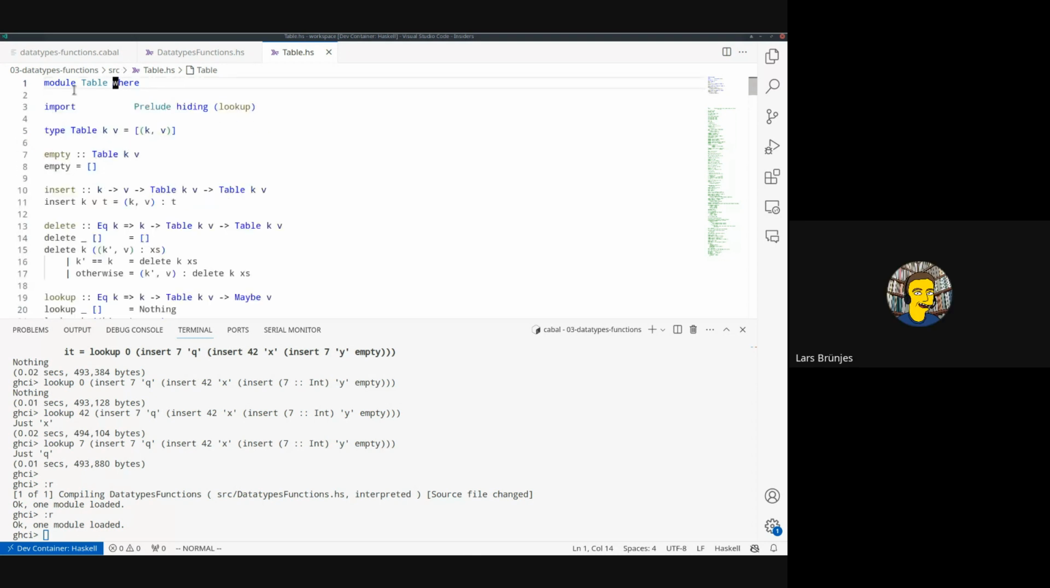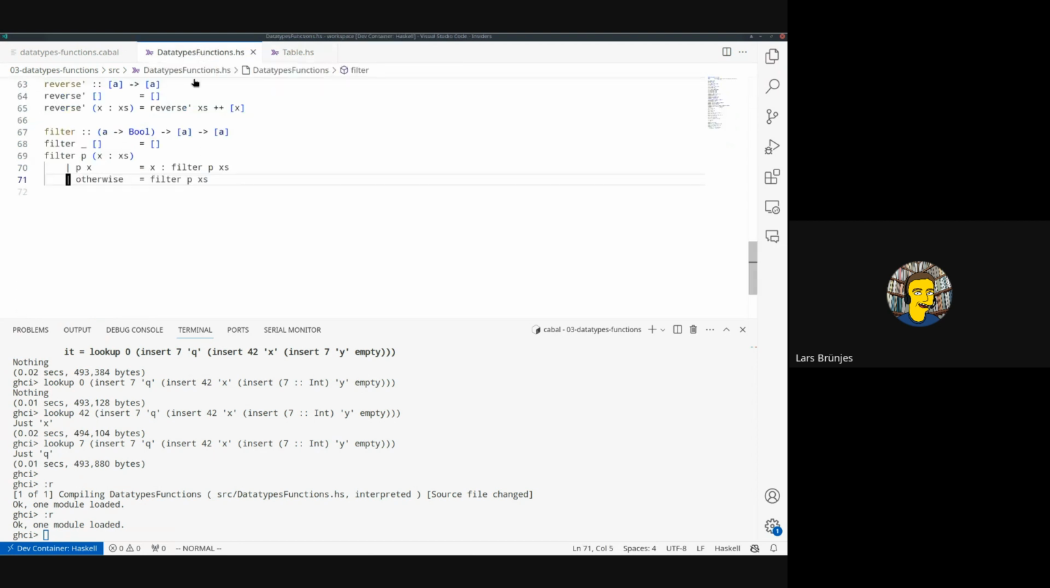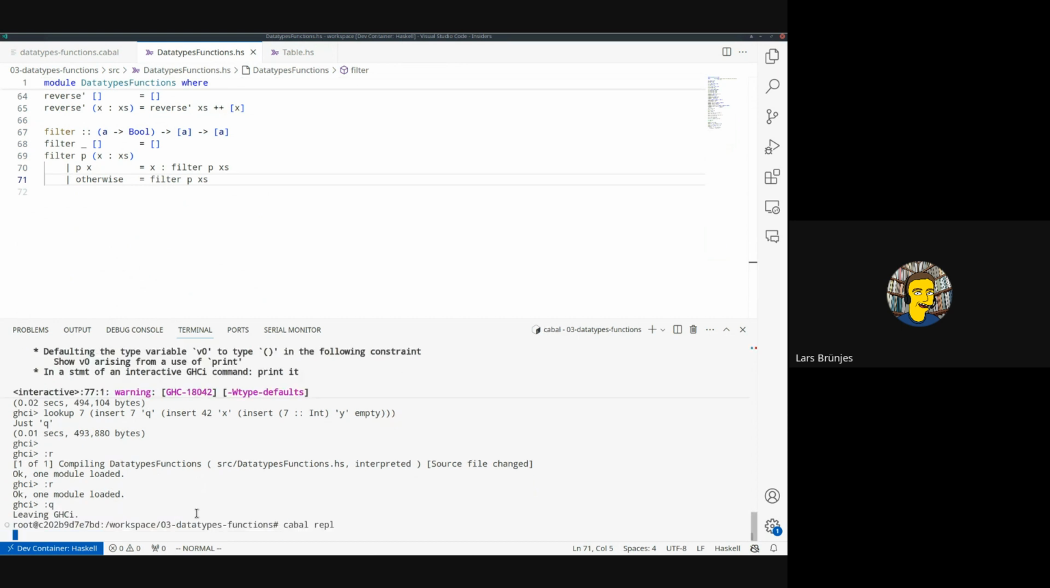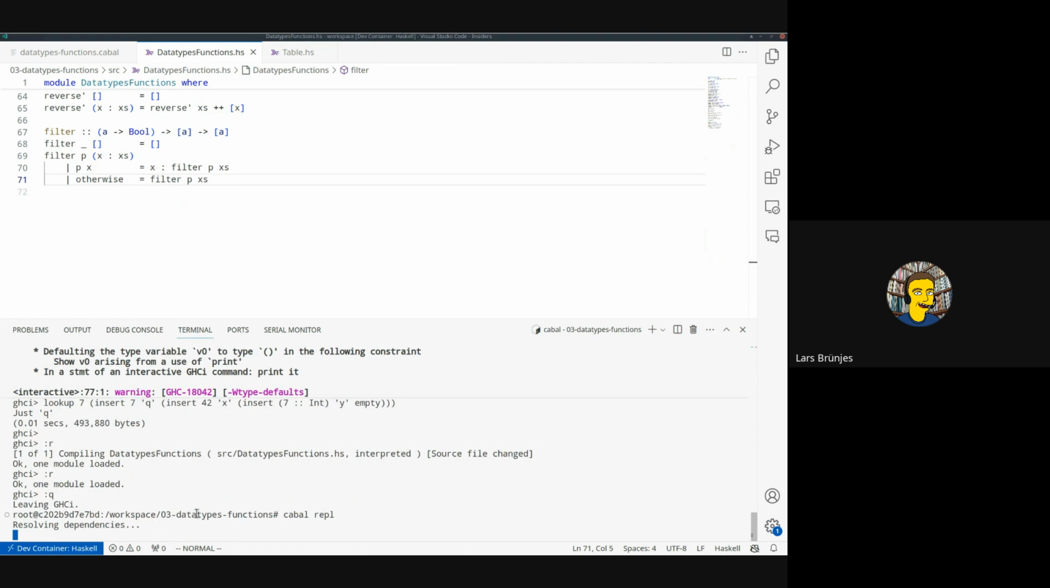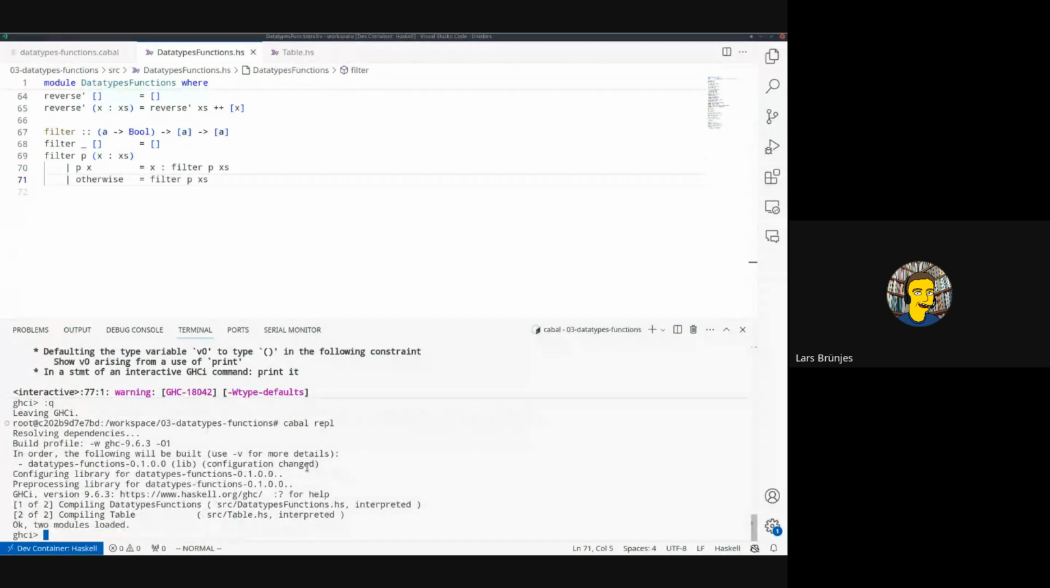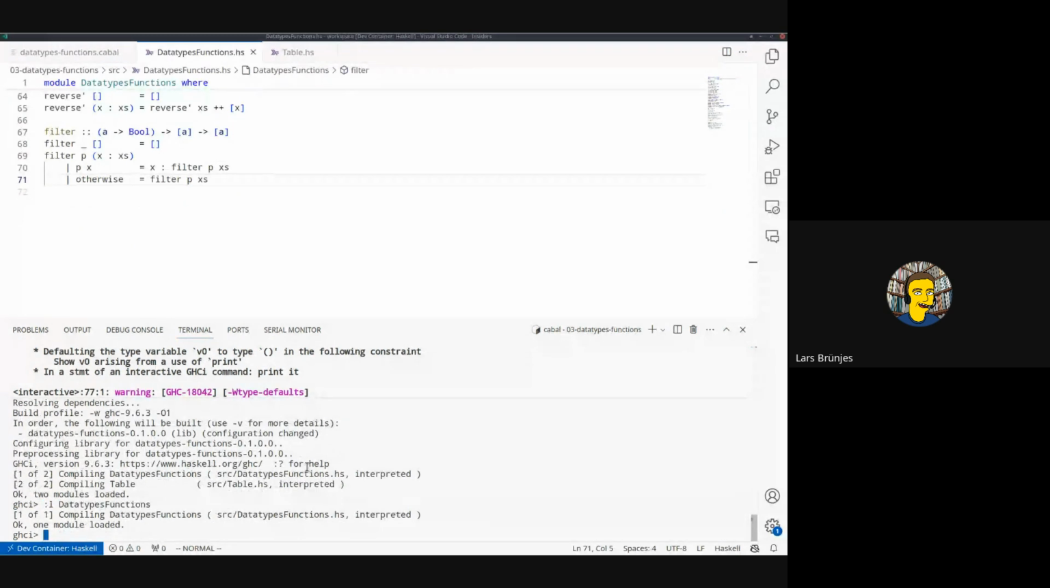Until now, we have always done it like this. So module, name of the module, where, and this exports everything. Okay, so I mean Table. So if I go back to this data type function thing, I should also close the REPL, by the way, and reload, because I changed the Cabal file and the REPL doesn't automatically pick that up. So you have to close it and reload again. And let me load this data type functions module again.